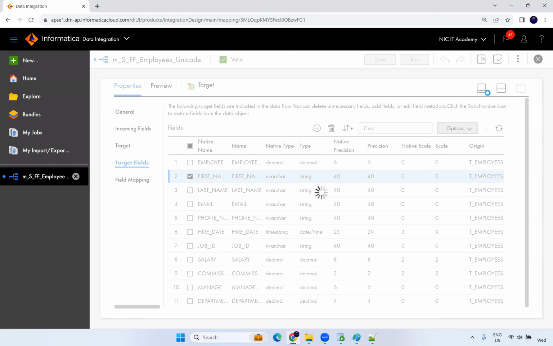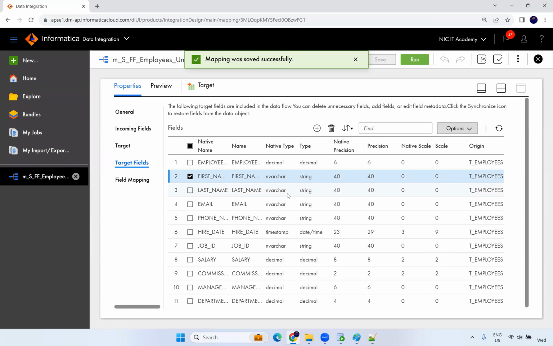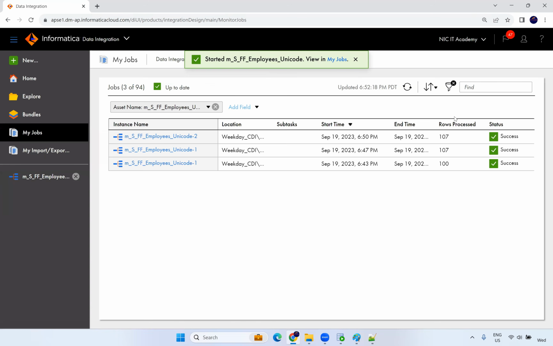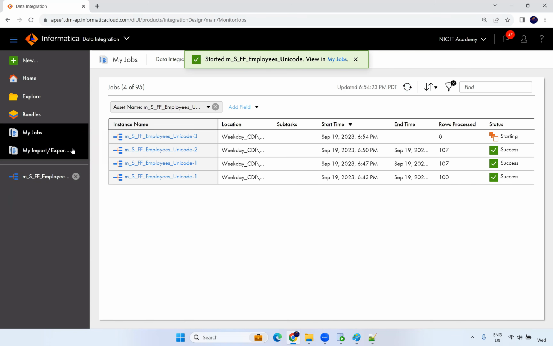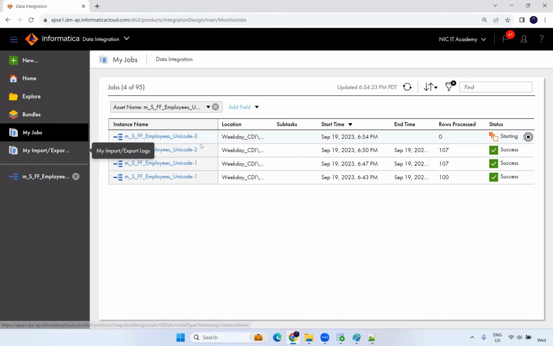So that is what I'm saying. Please make sure that from source to target, everything is nvarchar2 at the Informatica level as well as the database level. So I will run it now. After this, it will truncate the target table and load it again. We will check whether it has loaded properly or not.